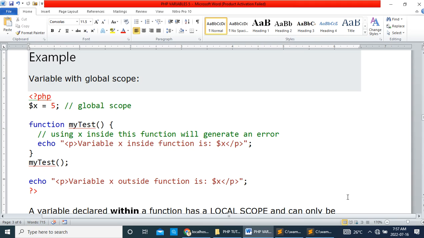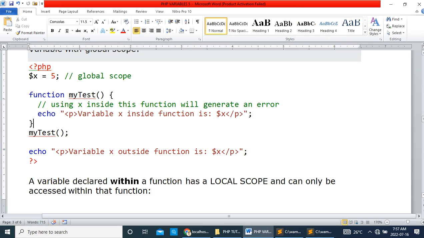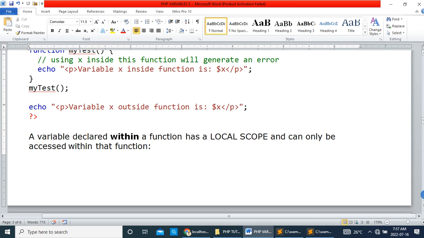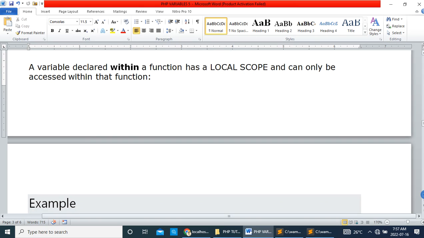Okay, a variable declared within a function has local scope. A variable within a function has a local scope, while a variable outside a function has a global scope. So try to note the difference. A variable declared outside a function has a global scope, and a variable declared within a function has a local scope. Okay, so let us look at an example of this local scope stuff.